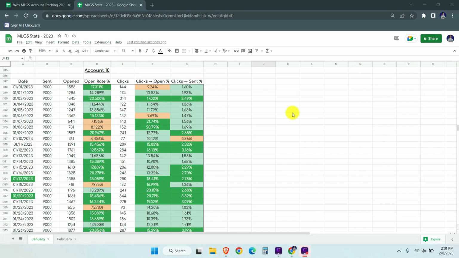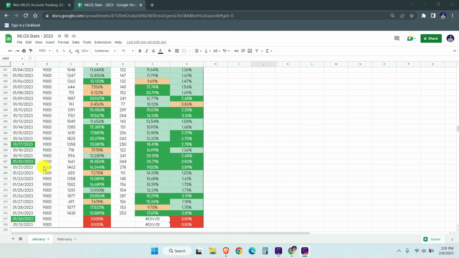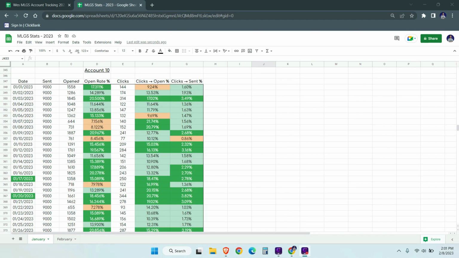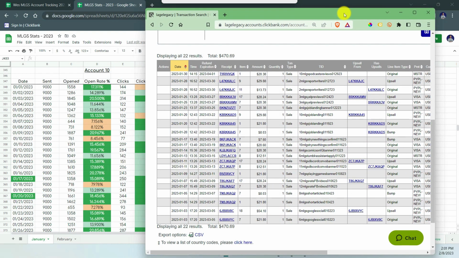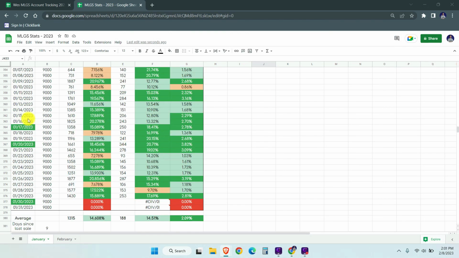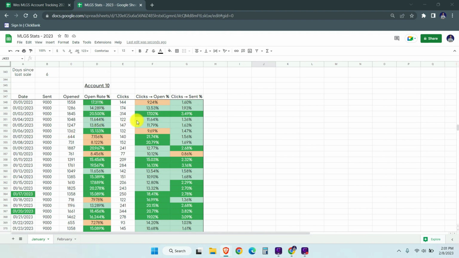All right, I'm back. So I added my sales, so I actually received 3 sales in January for my 10th account, and I can verify that right here. You can see I got a sale right here on the 17th, also right here on the 20th, and then up here on the 30th. Okay, so I got 3 sales, as you can see. So this has been an amazing turnaround for my 10th account.